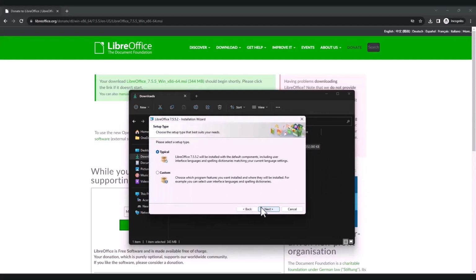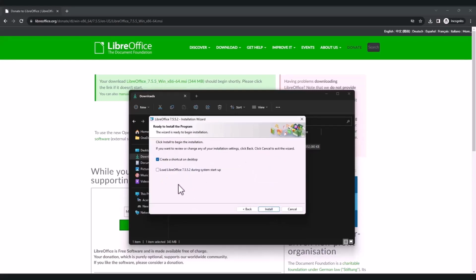Then click next. And I don't want to change the setup type. I just want to stay in a typical installation. I don't want to customize. So just click next. And then just click install. This takes a while again to install. Be patient. I will come back again once the progress is done.